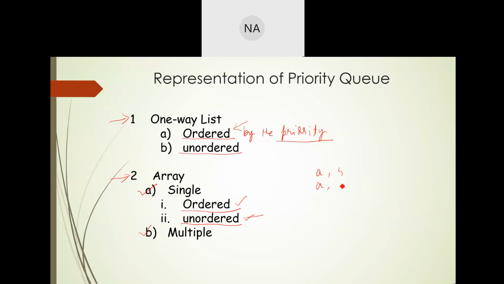Okay, so the element values are the same but have different priority, so these two elements will be treated differently, right? So while searching for the element, you must match both the element value and the priority. Okay, and the second scenario in which arrays can be used to represent the priority queue is the multiple array representation. That is, instead of a single array, you can use multiple arrays, each array for each priority value, right?